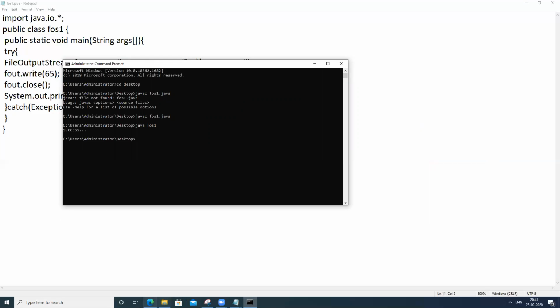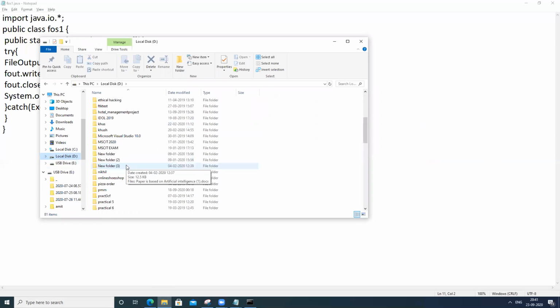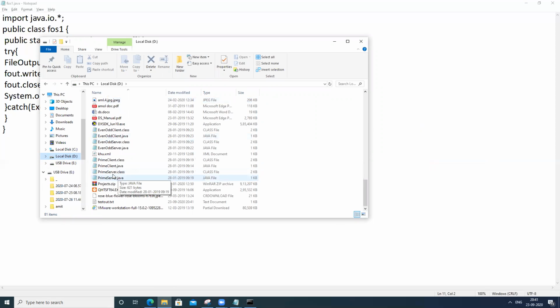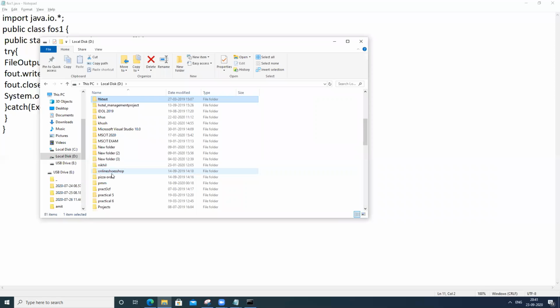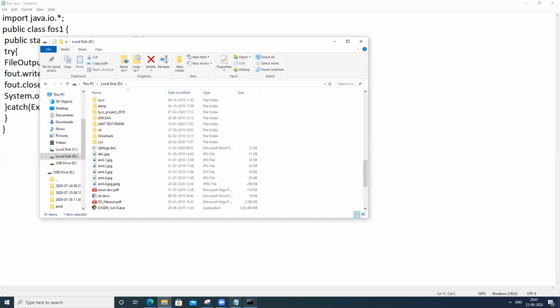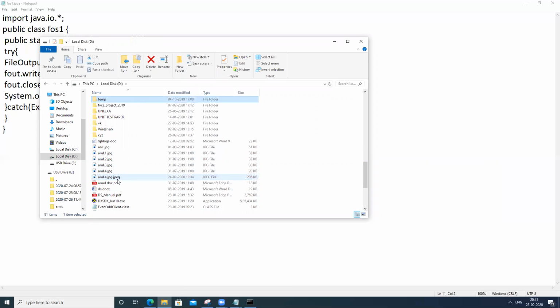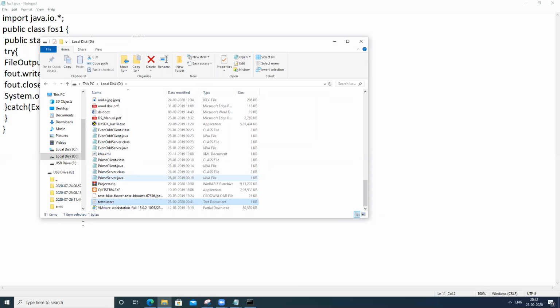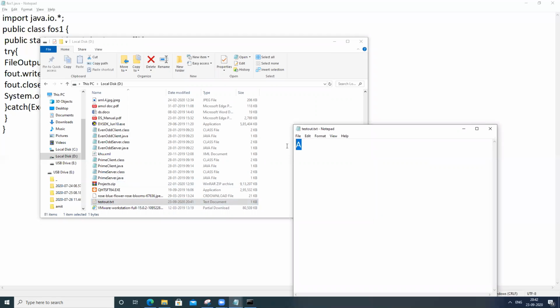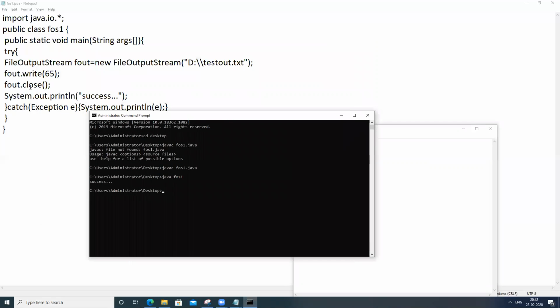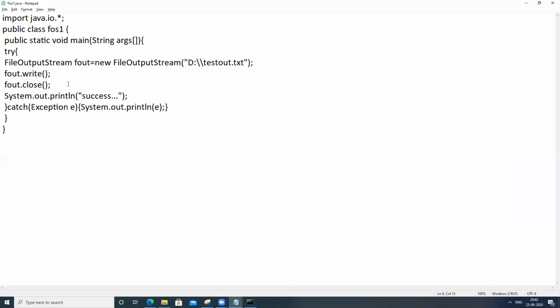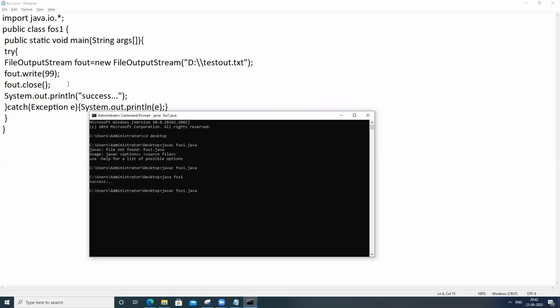And now we are going to open our file. We stored it on D drive with the name, sorry, testout. Its name is testout. Here we get it, and we open that file and we find the capital A. If we change the ASCII value, suppose I write 99 and save it. Again, we go to the command prompt and execute our code. Here again we get success.